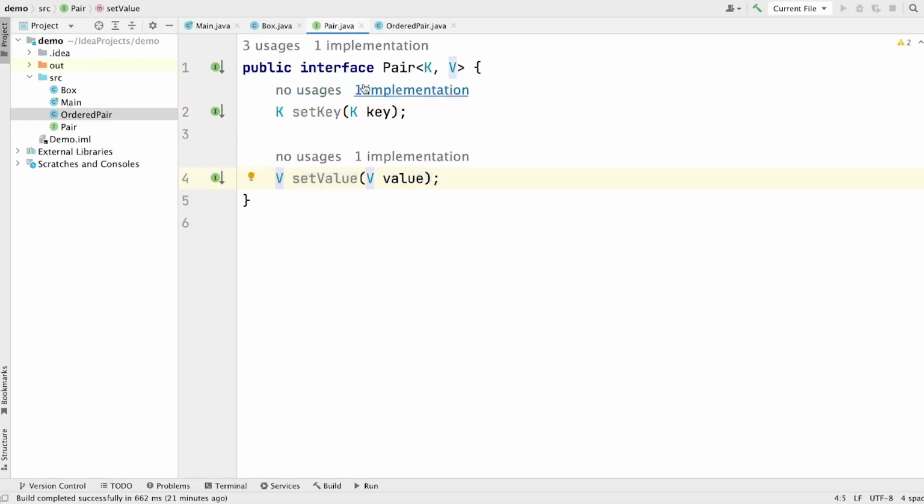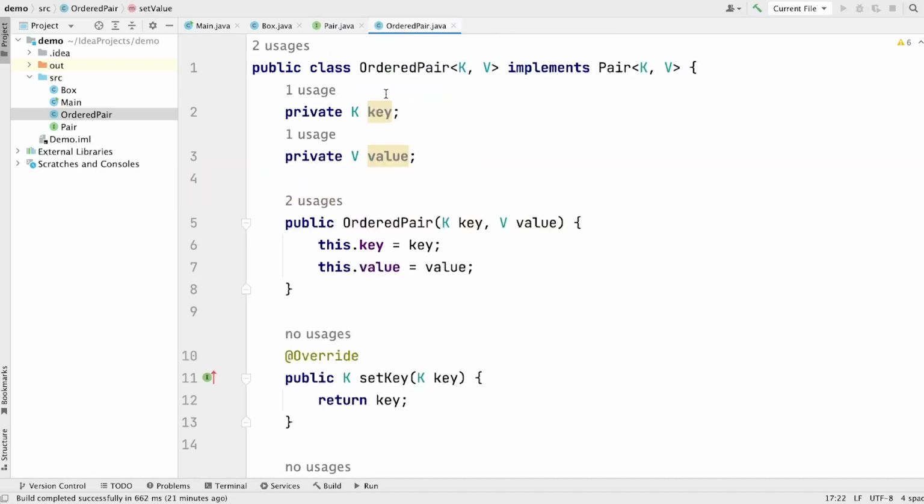Now let's move on to a class which implements this interface. So we have the OrderedPair class, and this class is also a generic class. Instead of one type parameter, we have two type parameters now. This class is implementing the Pair interface, and the Pair interface is also generic. That is why we are using two type parameters here as well as here.